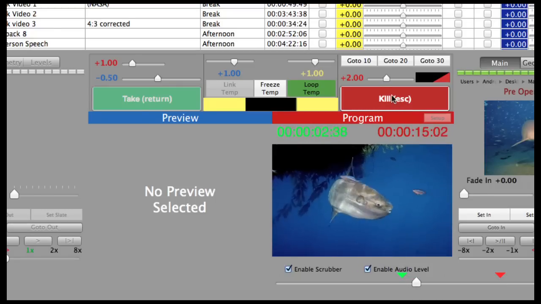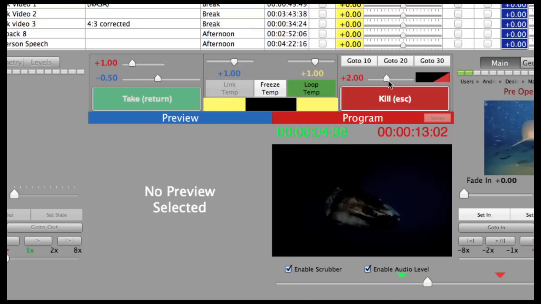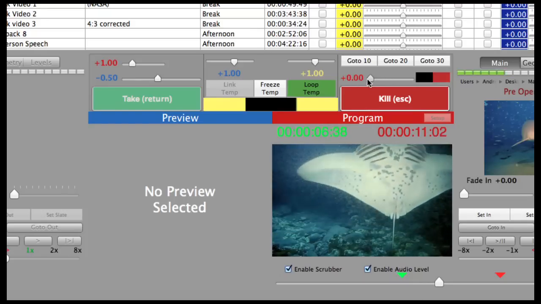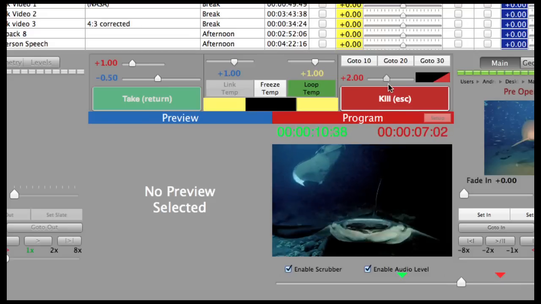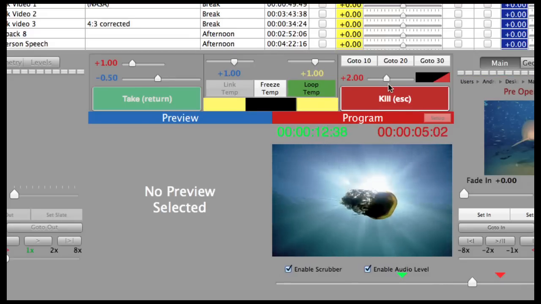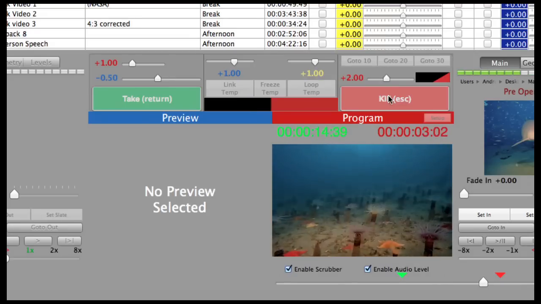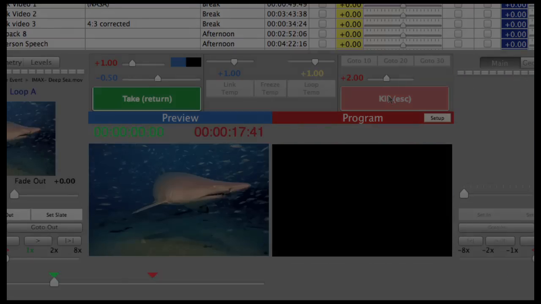To stop a program clip from playing and go to black, use the kill button. The kill button uses a fade slider, so it only has positive numbers, and they indicate how long a fade to black will take. We'll set the duration for a 2-second fade.